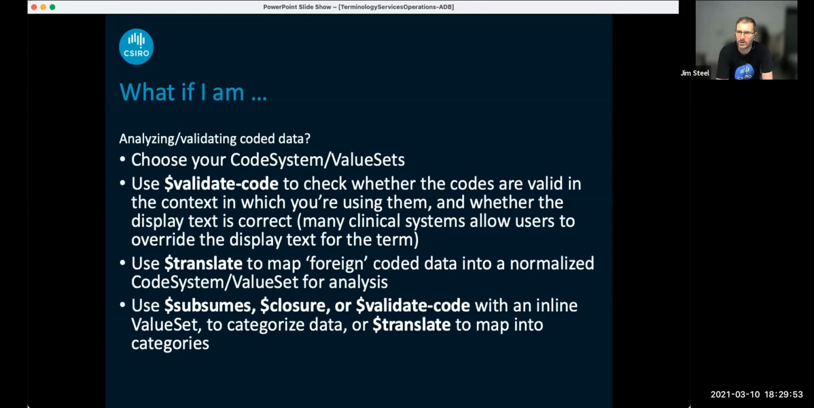We might also want to do some other things as part of our analysis. We might want to use Translate to map some of the codes that come from other code systems across to a standard system before we do analysis. And then we might want to do some queries of the hierarchy of the code system to either map the codes up to categories or things like that. But first, we're going to look at this validate code operation.